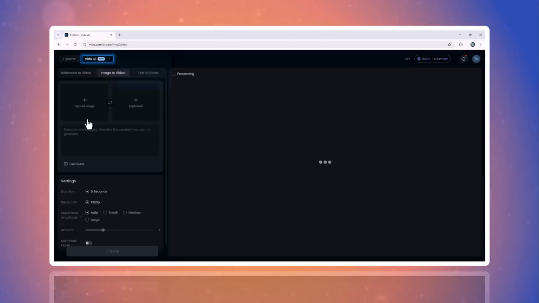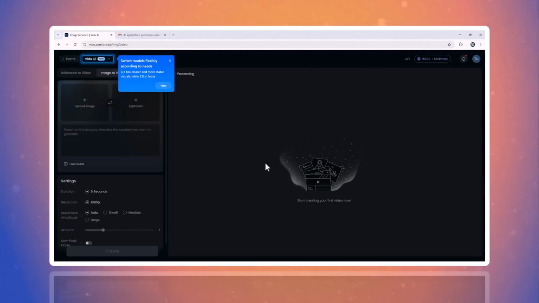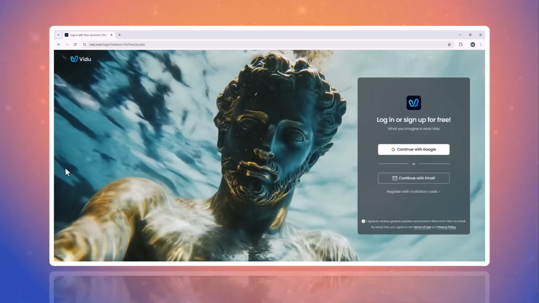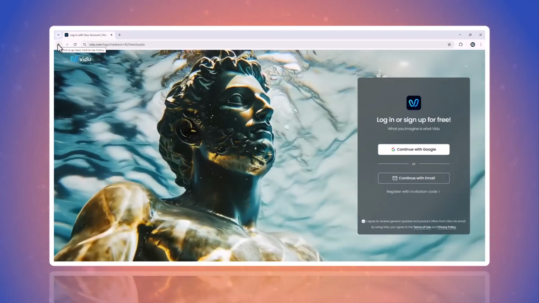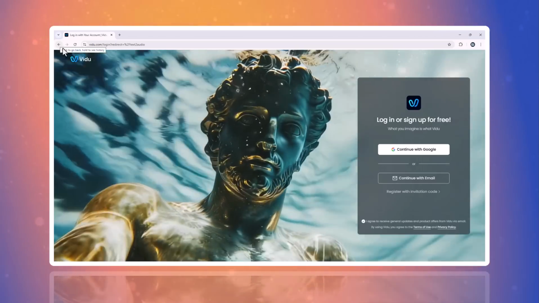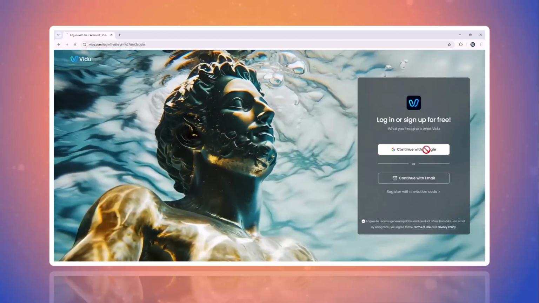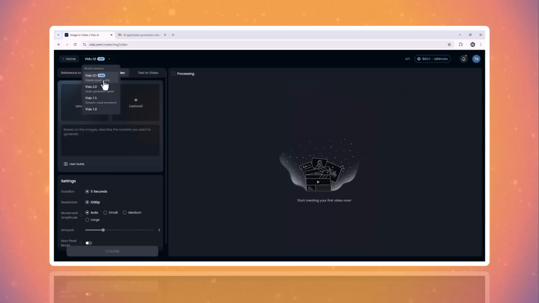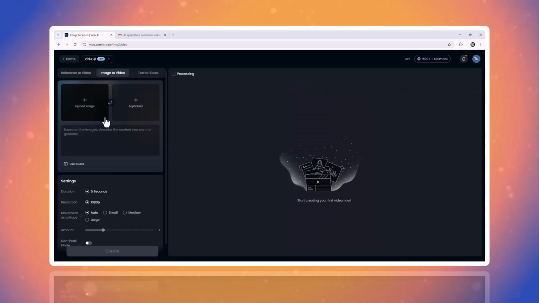Let's make a video. Image to video demo. All right, let me show you how simple it is to make a cinematic video using just an image. 1. Head to vidu.com and sign in. If you're new, check out the sign-up code in the description for bonus credits. 2. At the top left, select the Q1 model for the best quality. 3. Click Image to Video.